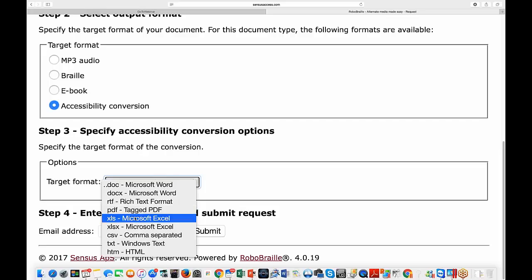If it's something in rows and columns, then the user may find it easier to navigate within the context of a spreadsheet, so we can convert it into Excel, or into a more generic comma-separated file, a more generic spreadsheet format. We can also convert it into a plain text file where we strip out all the formatting information. We can convert it into an HTML document.